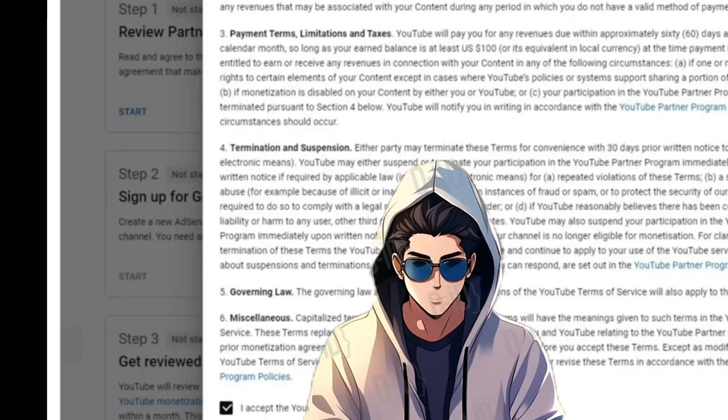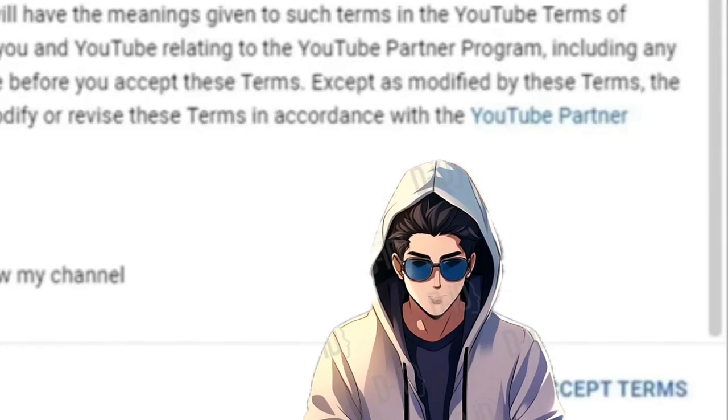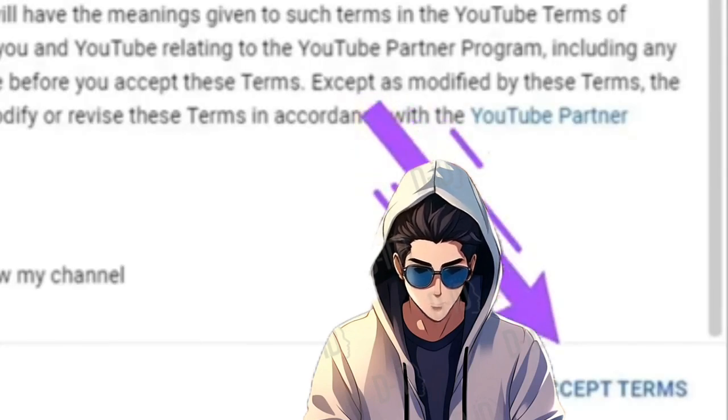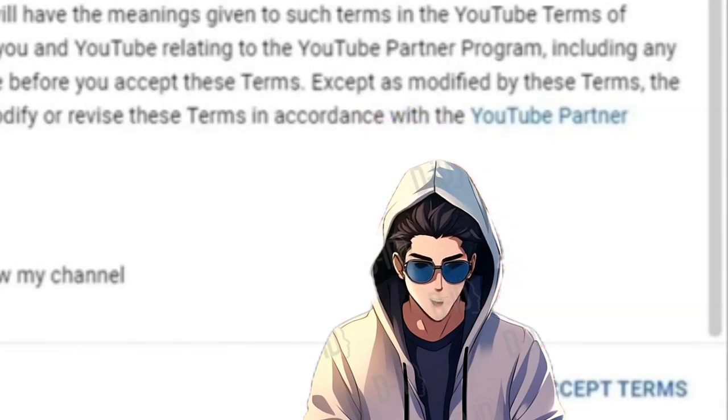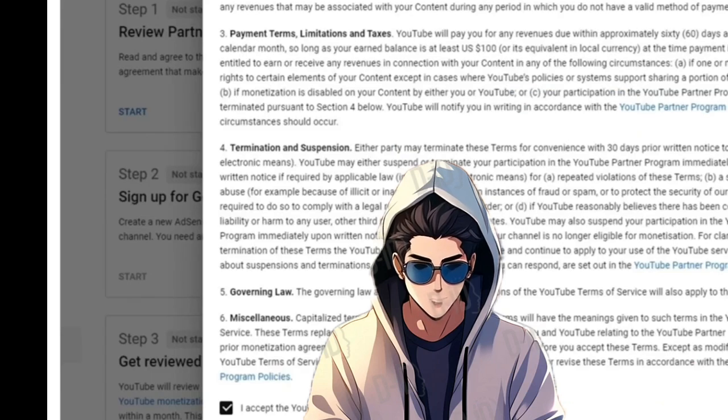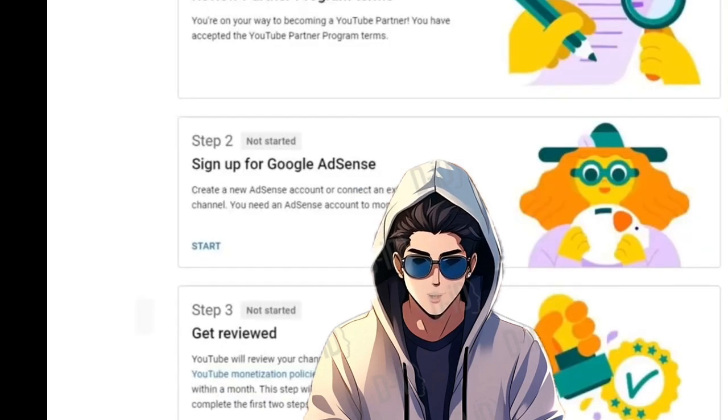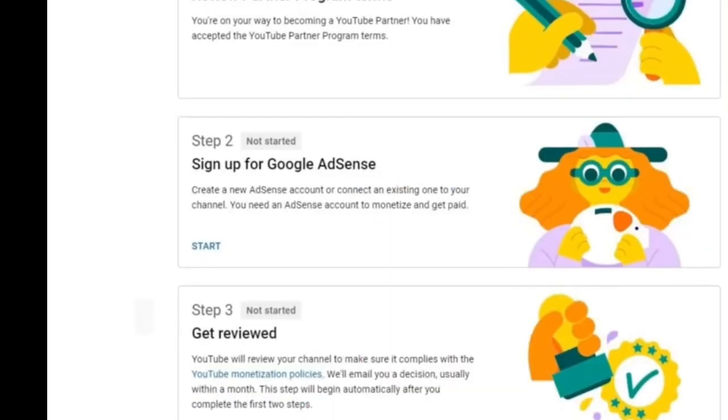When you click, a window will open for you and you need to go through 3 steps to activate your channel's income. The first step is to read the article, and after reading it, click the Accept option. The first step is finished, but you need to enter the second step.